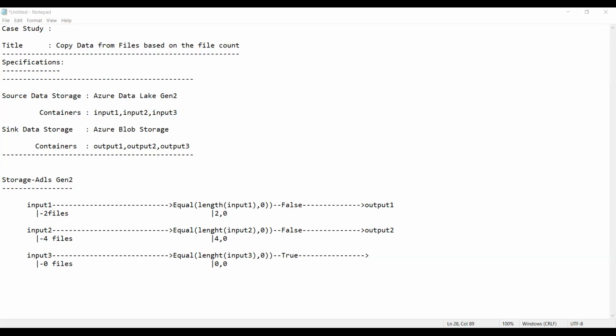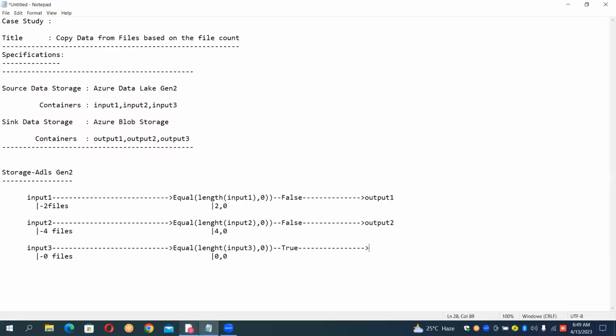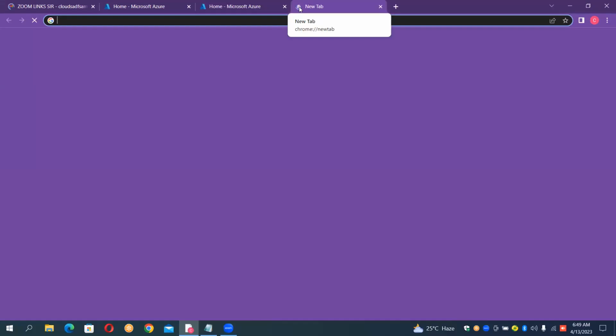Samir, we can't see the main page. We are still stuck in the notepad. Yeah, I have shared it right away. Okay, now you are able to see it. Yes, Samir.